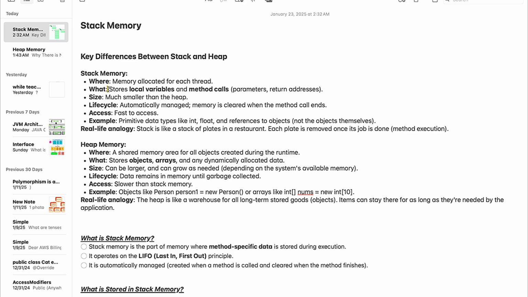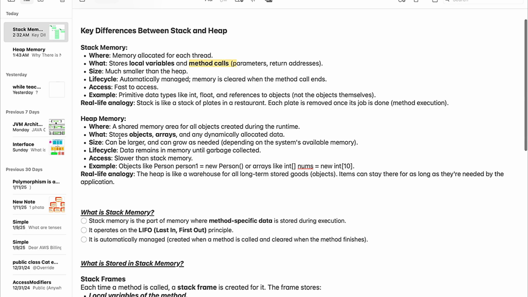What gets stored inside stack memory? Local variables and method calls. In heap memory, objects, arrays, and any dynamically allocated data. For size, stack is much smaller than the heap. Heap memory can be larger and can grow as needed, depending upon the available system memory.